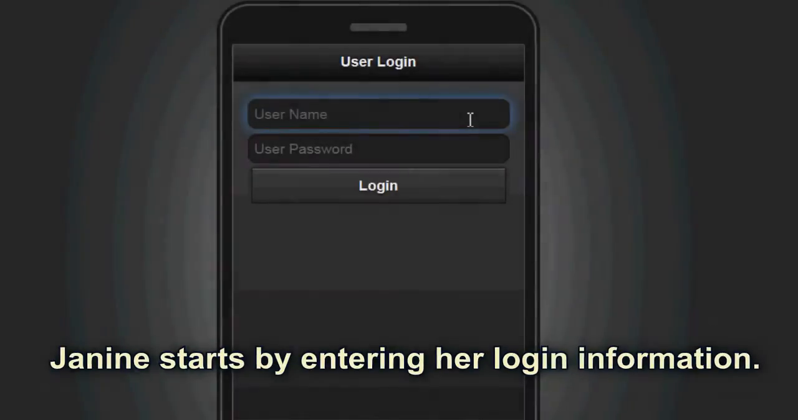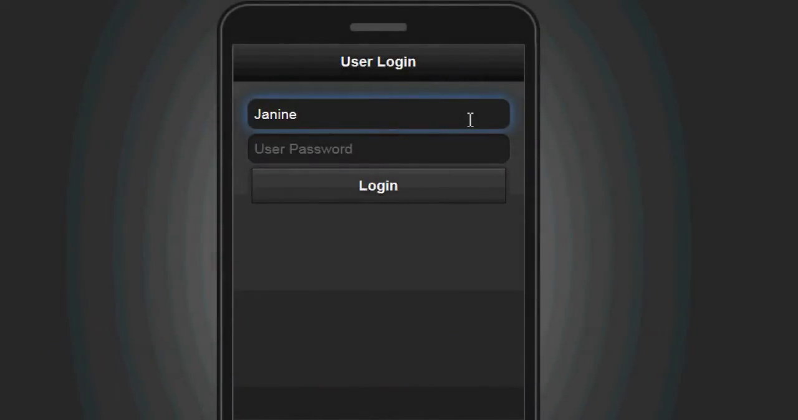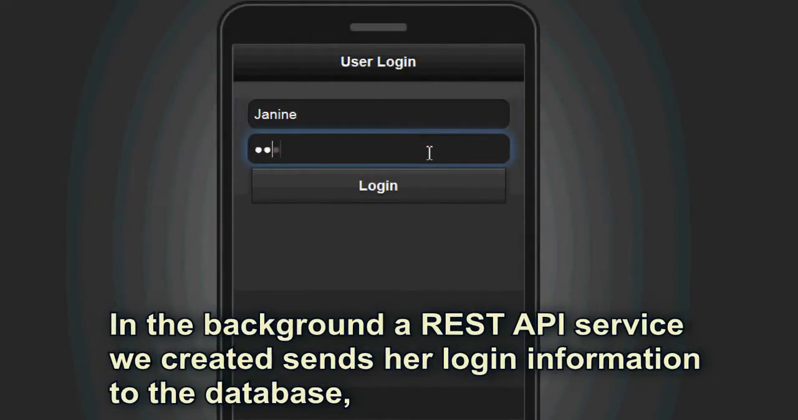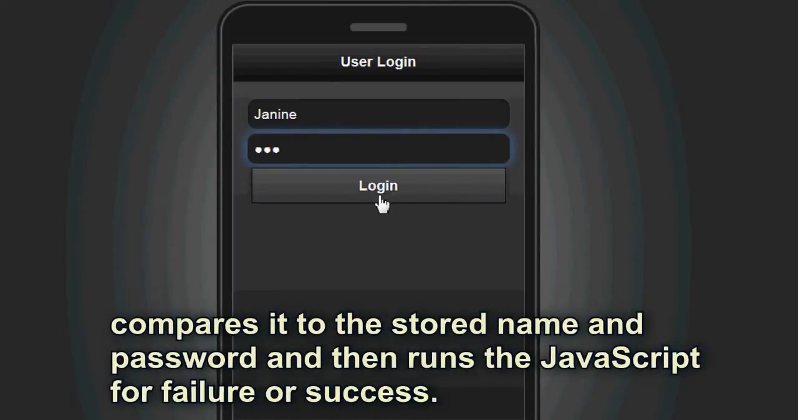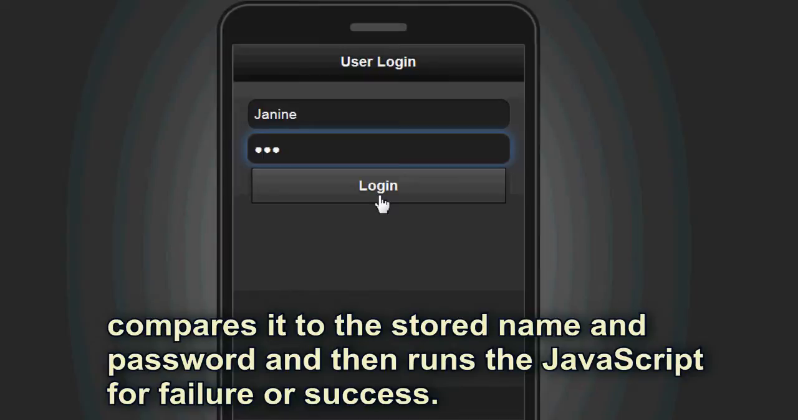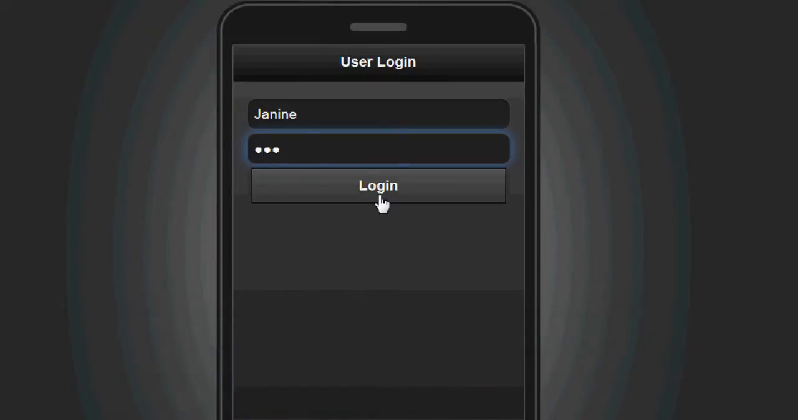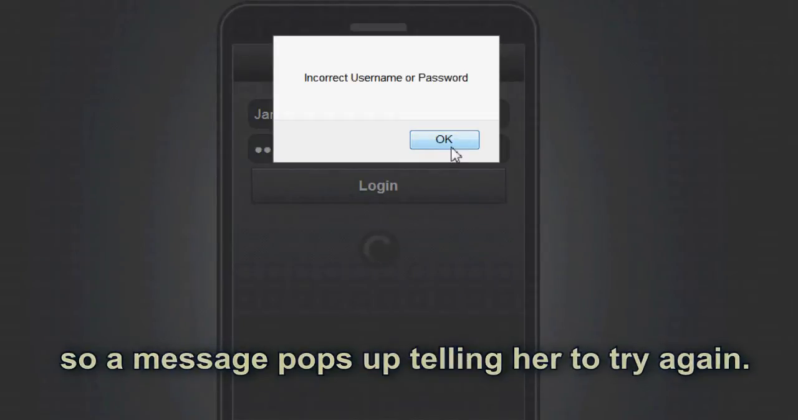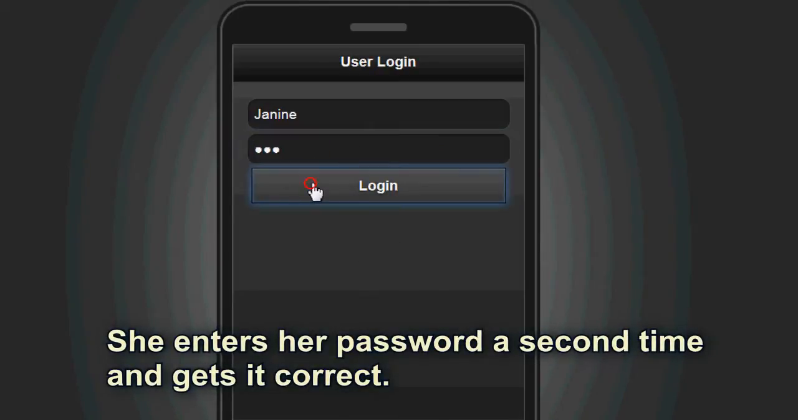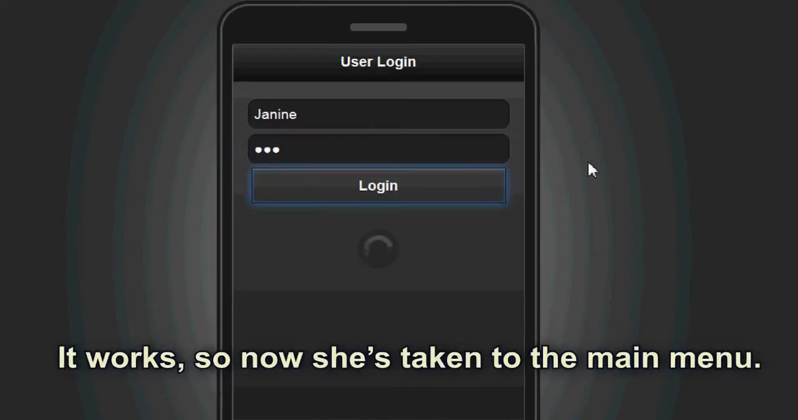Janine starts by entering her login information. In the background, a REST API service we created sends her login information to the database, compares it to the stored name and password, and then runs the JavaScript for failure or success. She gets the password wrong the first time, so a message pops up telling her to try again. She enters her password a second time and gets it correct. It works, so now she's taken to the main menu.